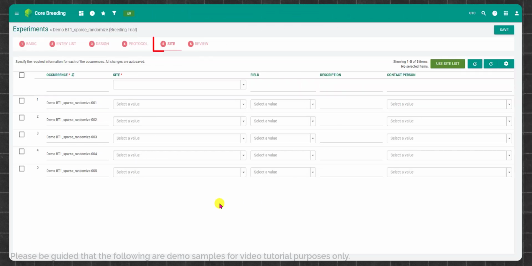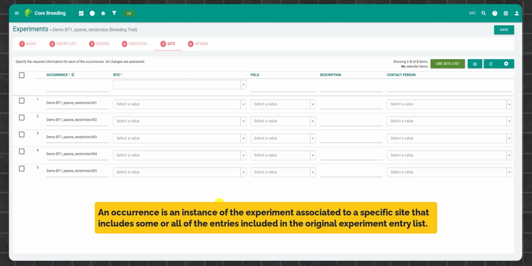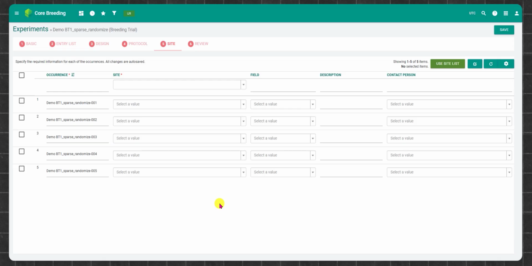It's now time to specify the site where our plots will be planted. To do that, we must first manage our occurrences. An occurrence is an instance of the experiment associated to a specific site that includes some or all of the entries included in the original experiment entry list.